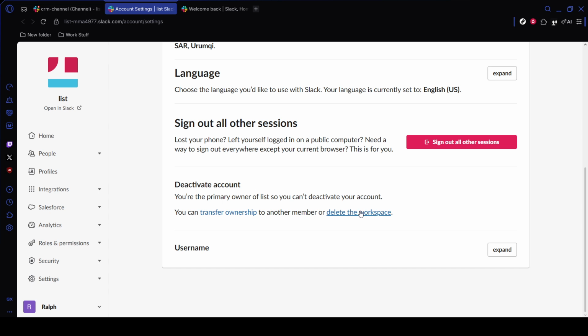Slack will then show you a confirmation screen or message explaining what happens when your account is deactivated. Read through those details carefully so you understand the change before continuing. If prompted, enter your password to verify your identity. This is a normal security step designed to confirm that you are the person making the request. After that, click Yes, deactivate my account to complete the process, and that's it.